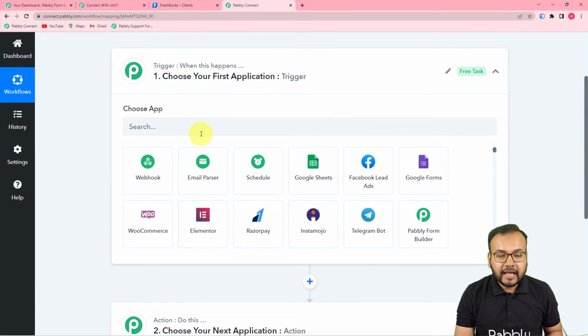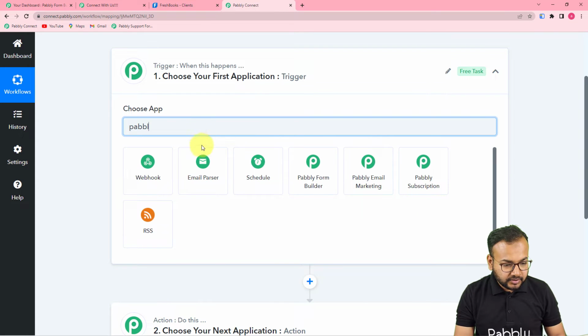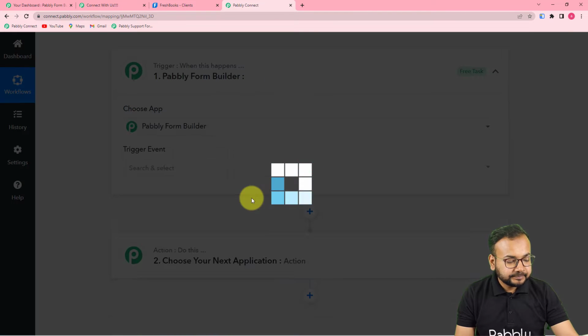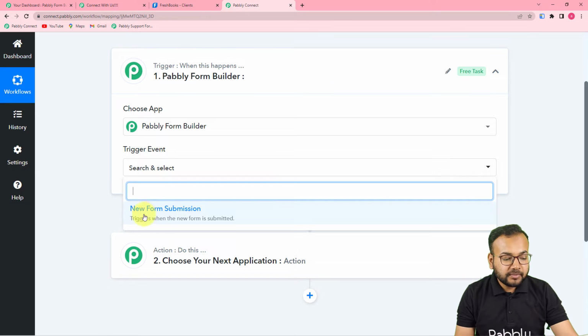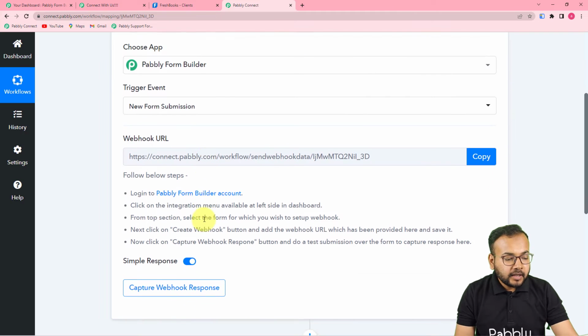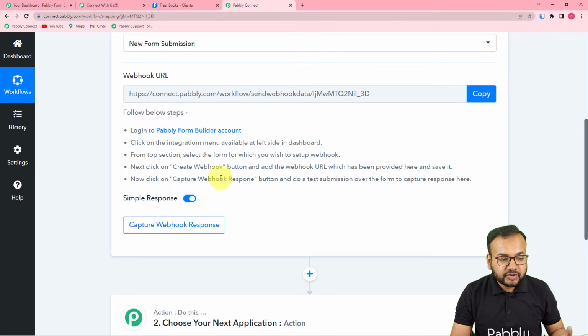So from this choose app field, choose your trigger application, which is Pabbly Form Builder. Search for Pabbly Form Builder, select it, and the trigger event would be a new form submission. So it will trigger this workflow when a new form is submitted. Okay, and it will give you this URL. This is called a webhook URL, guys, and it is used to fetch the data from any external application to here in Pabbly Connect. So with the help of this, we are going to make this connection with Pabbly Form Builder by following these steps here. Let me show you how you can do this.